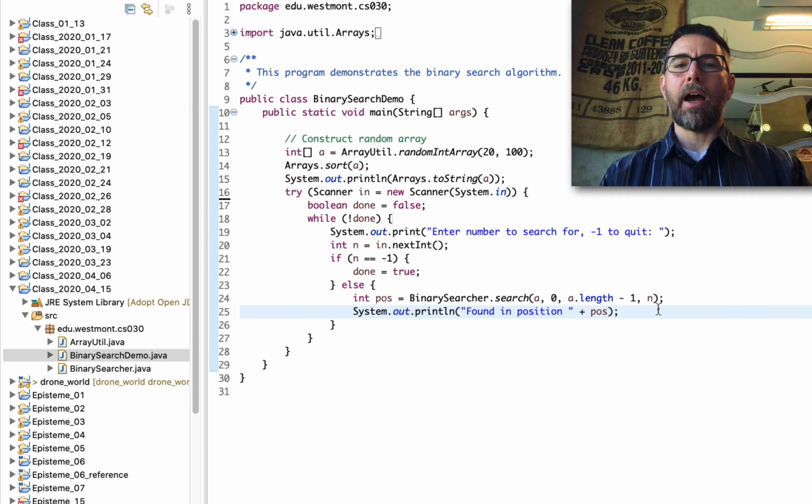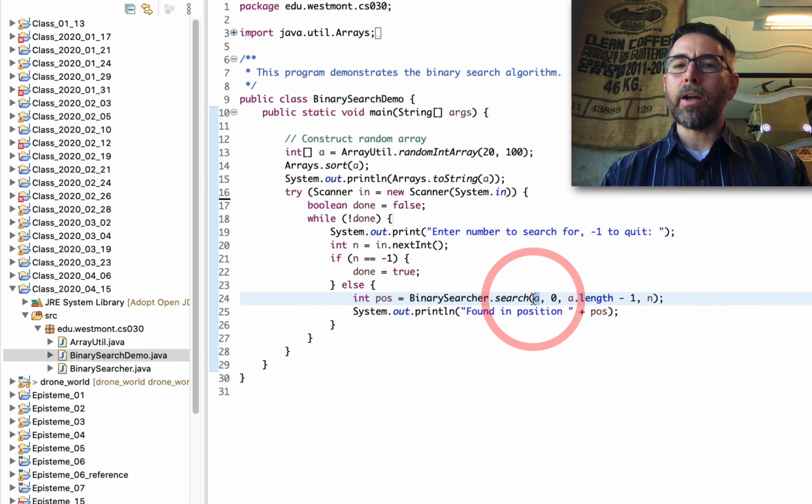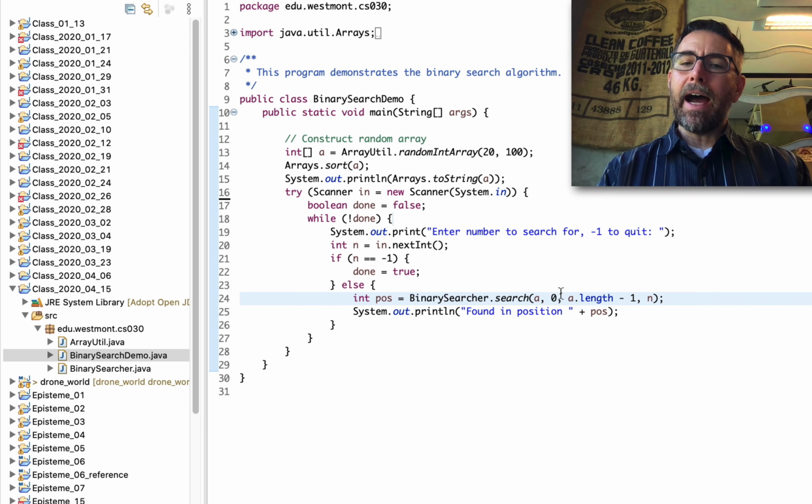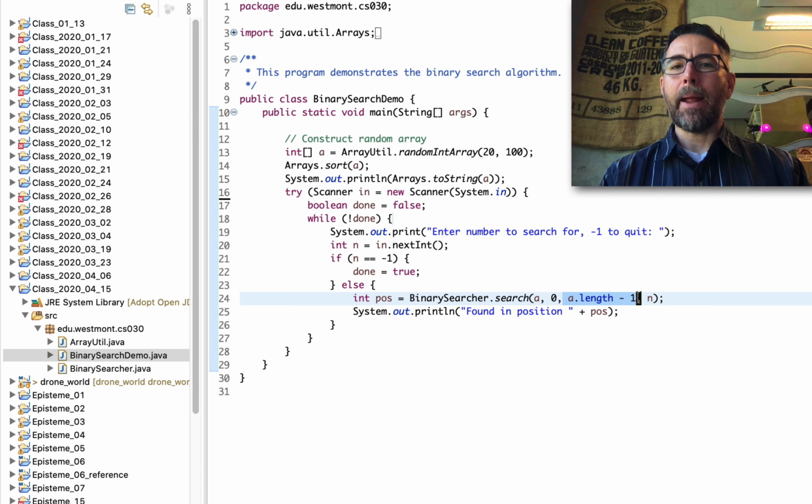Now look at how our search algorithm is called. Our search algorithm is given first the array that we want to search over, that was created up here. Then it's given the starting position. If we're searching over the entire array, that starting position is going to be 0. The reason we're passing that in is because this is a recursive method, and it'll be called again with different indices. And then the highest index we want to look at is the length -1, because of course we're using a 0 indexed array. And then finally, we'll pass in the thing that we want to search for, n.